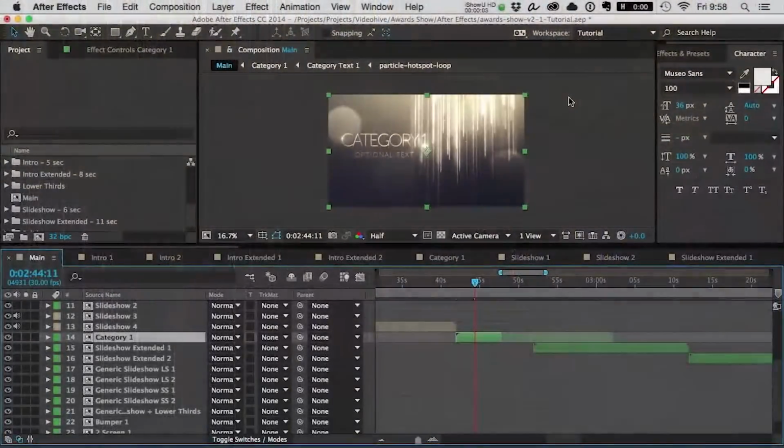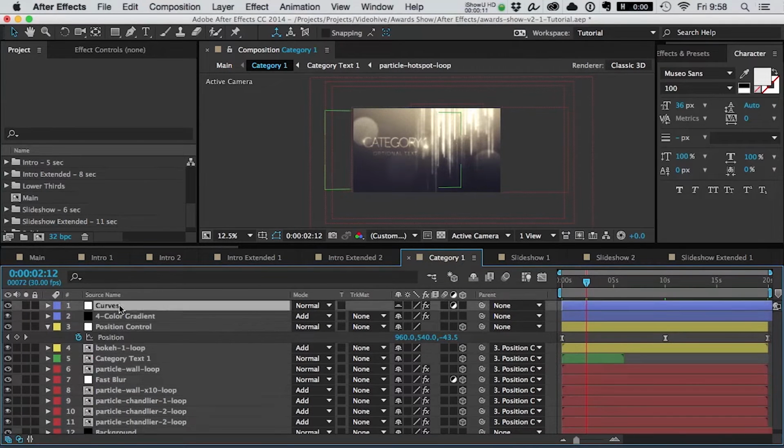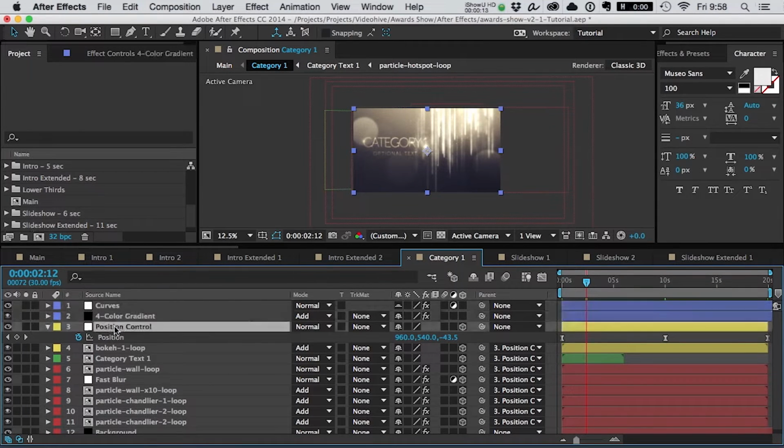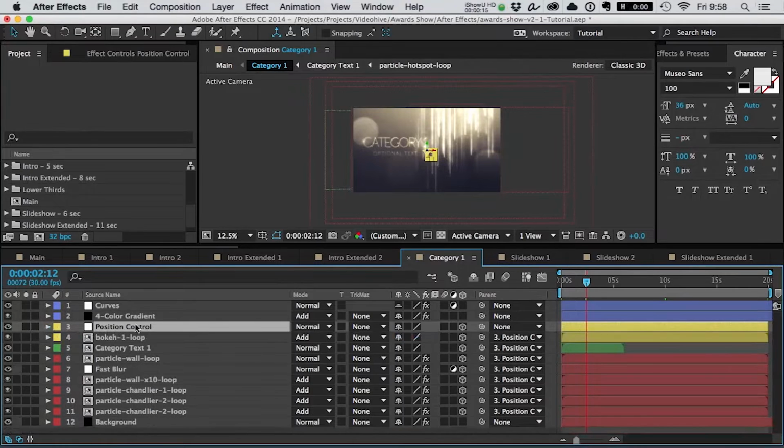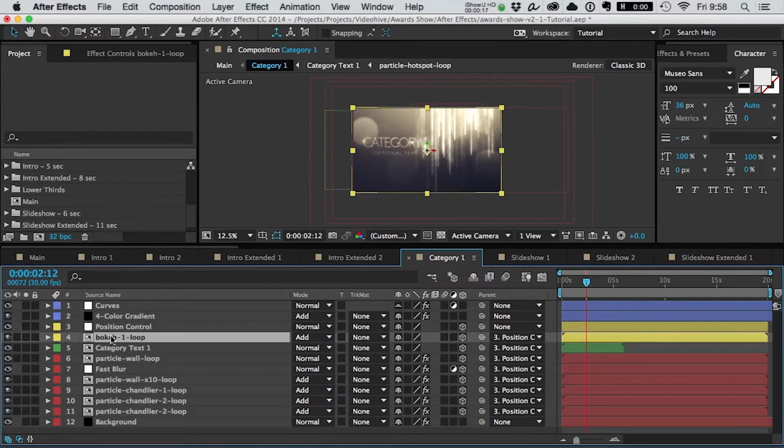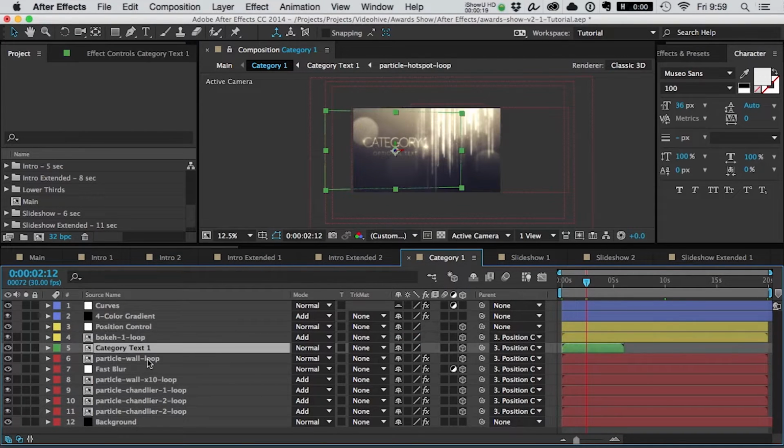In this video, we're going to be going over the category and the lower thirds. If we go into the first category, you'll see that we have the setup the same as before. We have the curves, the 4-color gradient. We have this new position controller layer within here. And then we have the bokeh, the text.